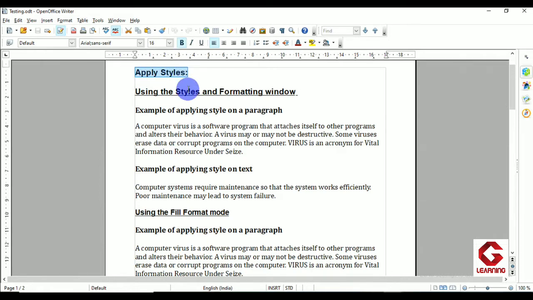Now the first topic that I'm going to explain practically here is apply style. How can we apply the style? There are two methods to apply the style, and one by one I will explain both. First is using the style and formatting window. How can we apply the style on the paragraph and on the text? The method is different for both. First of all I am going to explain how we can apply the style on the paragraph by using the style and formatting window. For that, first of all I am going to open the style and formatting window.